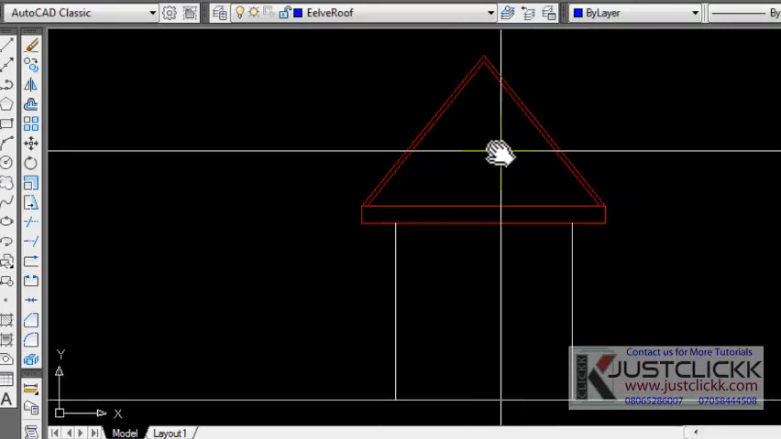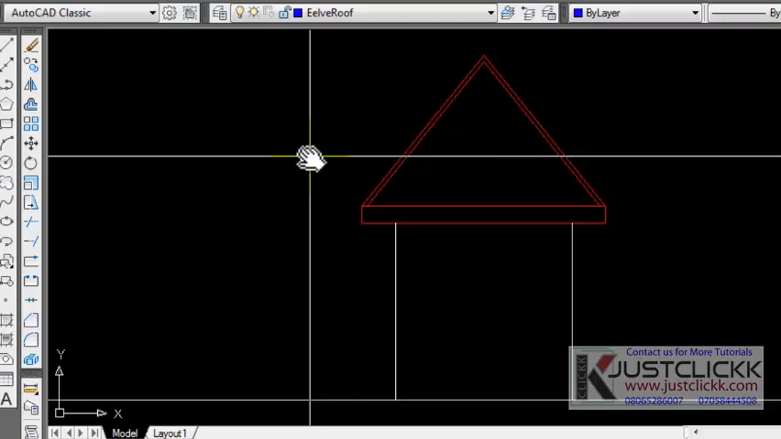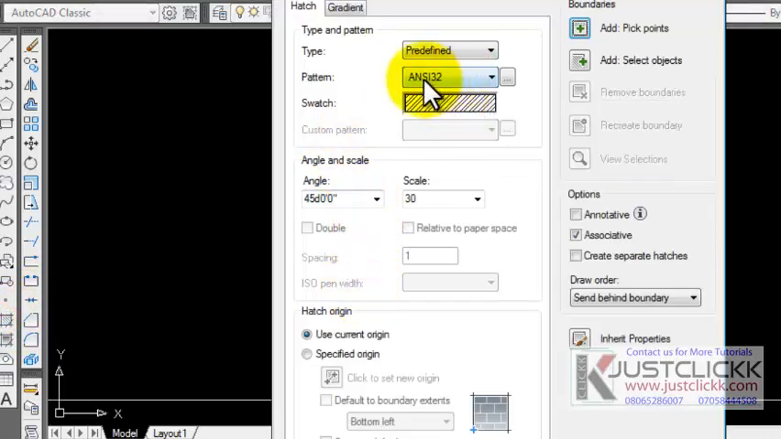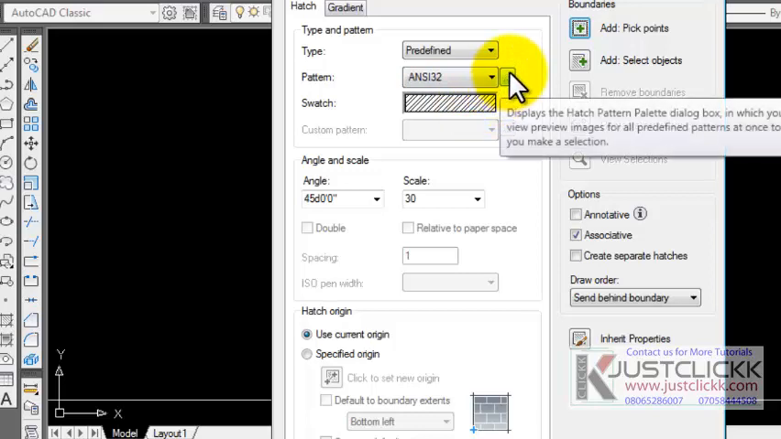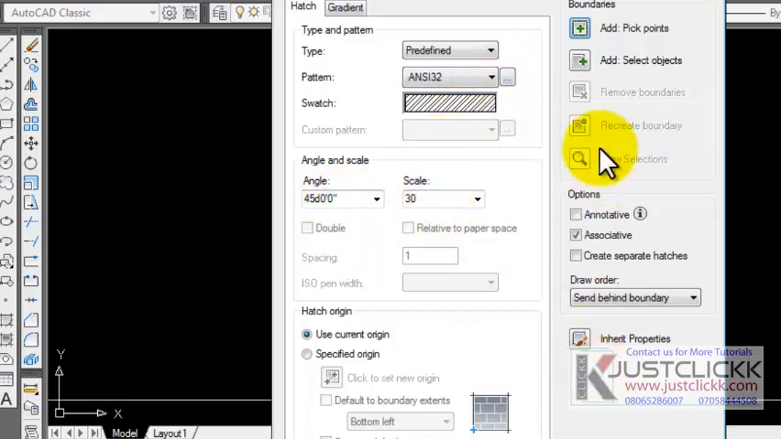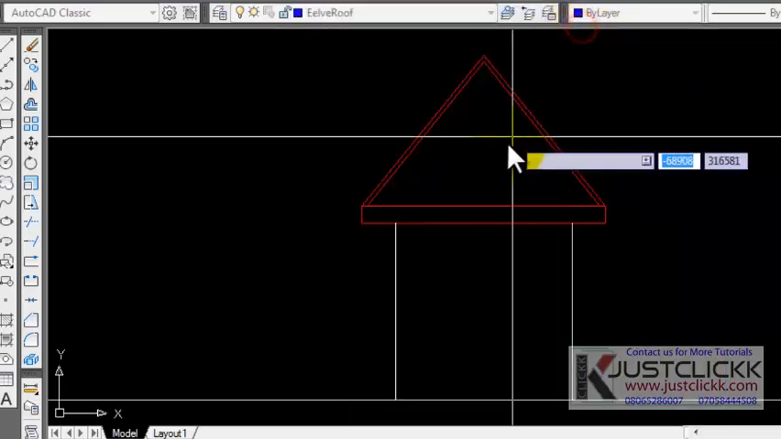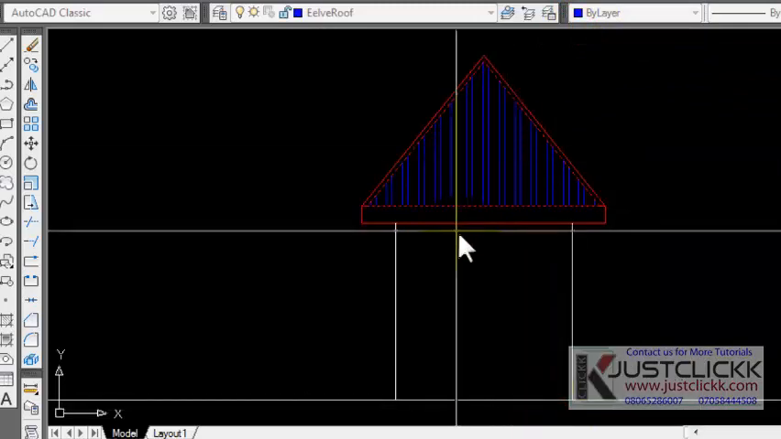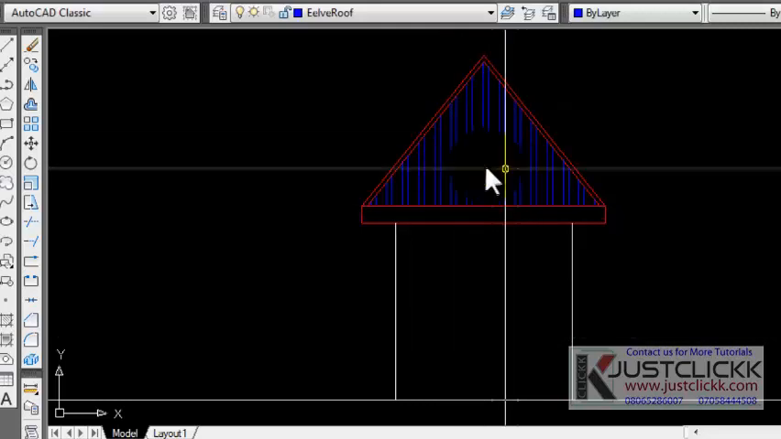The roofing pattern is done the same way as the front elevation. You can hit the roof and then edit. Just choose the pattern of your choice, give it a scale, and then select add point, and then you right click and preview. Once you're satisfied with that, just right click again, and then it's accepted.